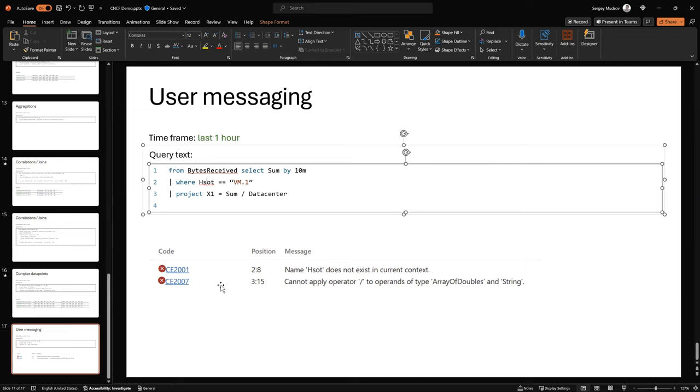Yeah, again, I don't think it's anything new. It's just a slightly different syntax for time series data.